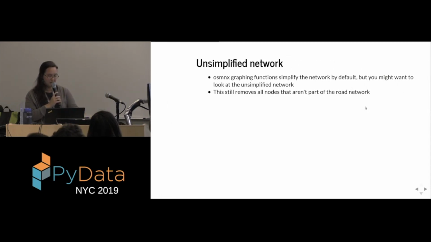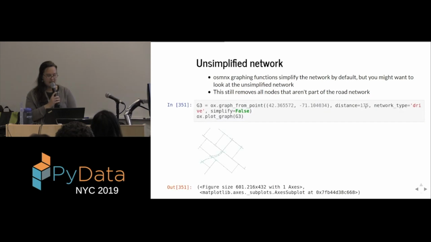The graphing functions I've talked about so far, the default is to simplify the road network, but you might want to actually look at the unsimplified network. What does this mean? It still removes all the nodes that aren't part of the road network, so cafes and other things that are not directly related to driving or walking or biking around. But you can see it leaves a lot more nodes in the road network, and some of these nodes correspond to the curvature of the road, or to crosswalks or traffic signals that might fall outside of the middle of the intersection. So depending on what you're doing, you might want the simplified version, and depending on what you're doing, you might want a more complex version and pass in simplify false.